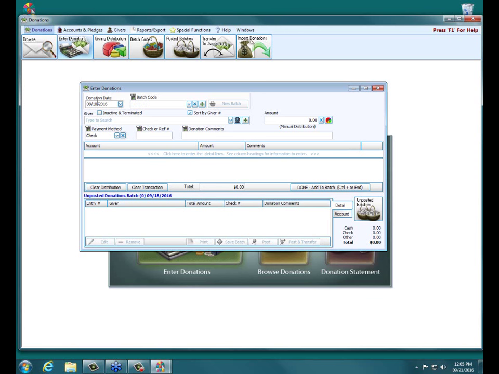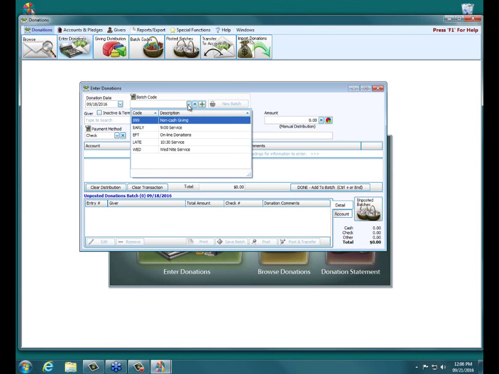And you can select your batch code. So batch code is optional. We know that because we see the light switch. Batch codes are simply a way to organize donations that come in for the same date. So as you use different dates, your batches will be separated by those dates. But let's say, for example, you have multiple services on a Sunday, and you actually want to keep the giving from those multiple services as separate batches. You can do that by selecting a batch code.